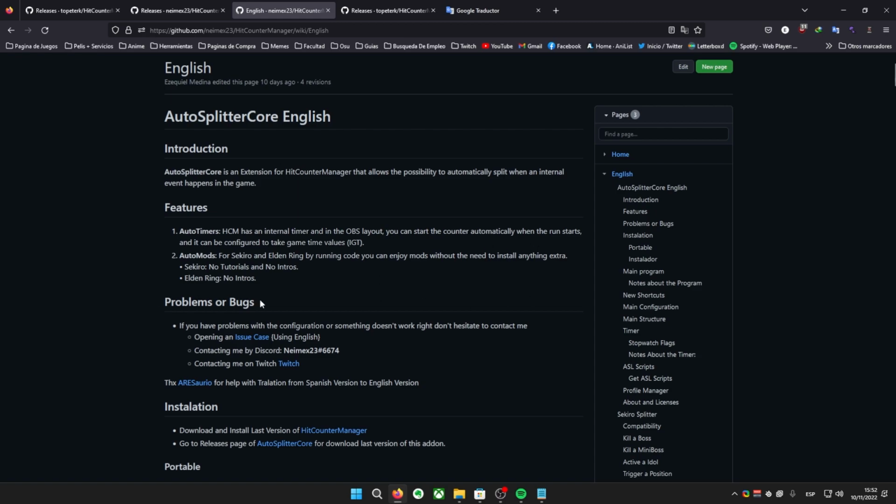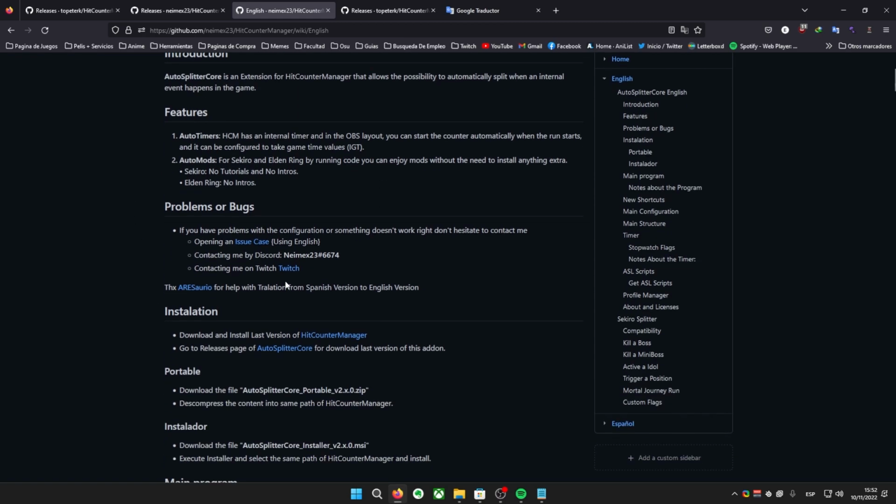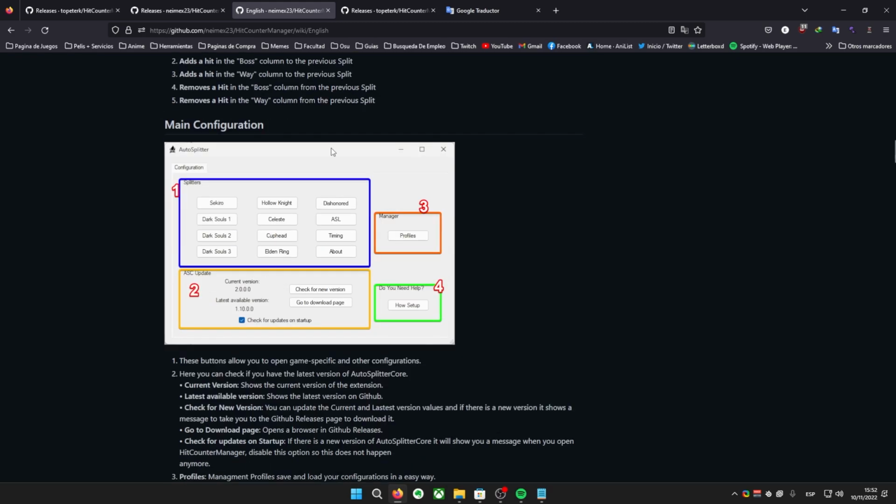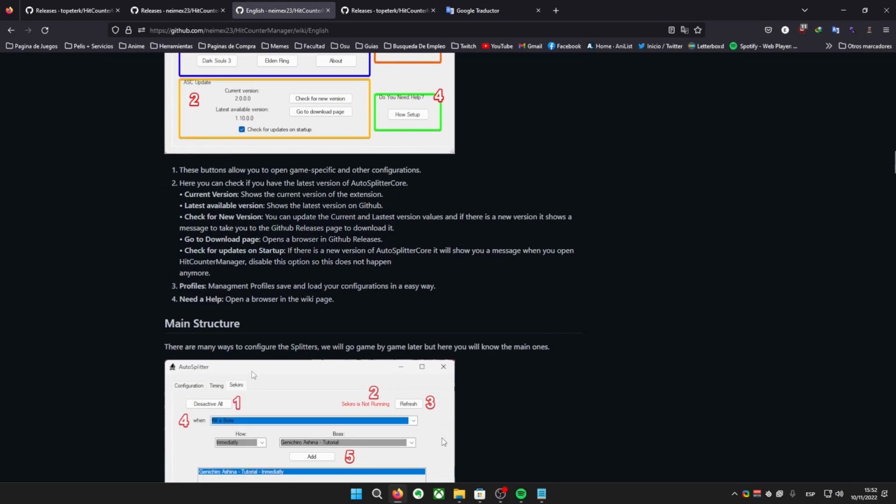Sometimes I'm reading the wiki that has everything about the add-ons. Check it if you have any question or problem with the add-on.